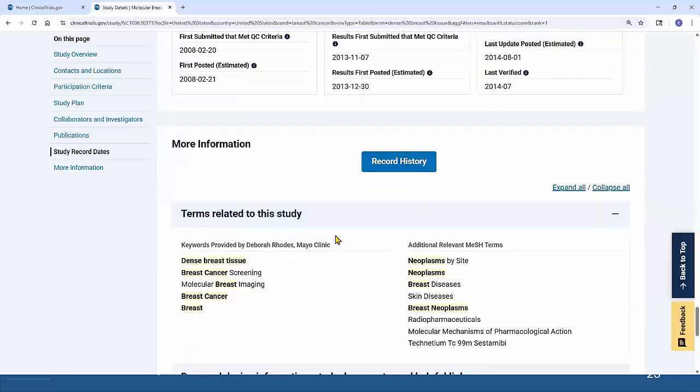And then we have terms related to this study. These are keywords and relevant MeSH terms for the study. These were all supplied by the research team when they registered the study. ClinicalTrials.gov does not perform any indexing of study records and does not apply MeSH terms to submitted studies.